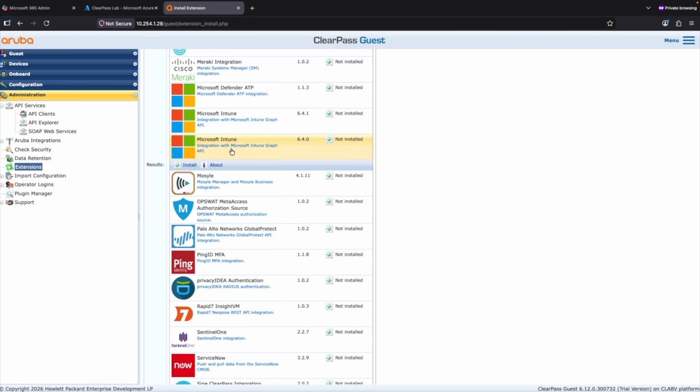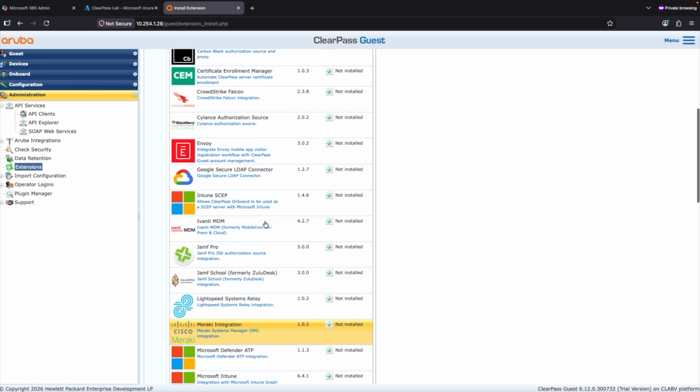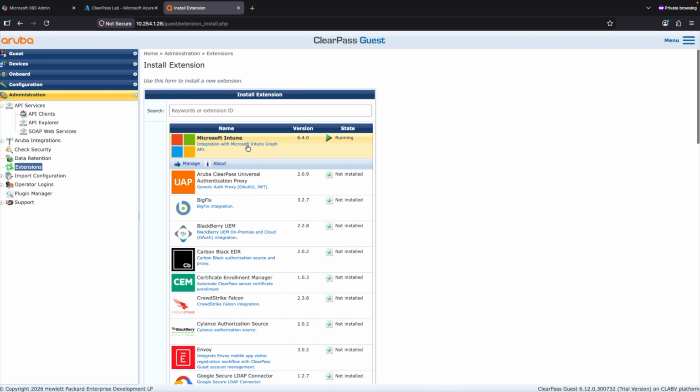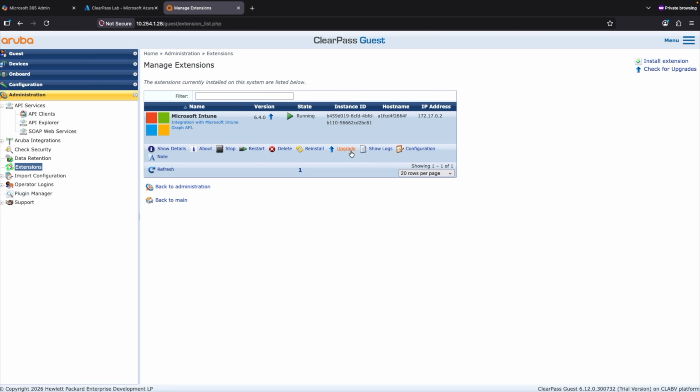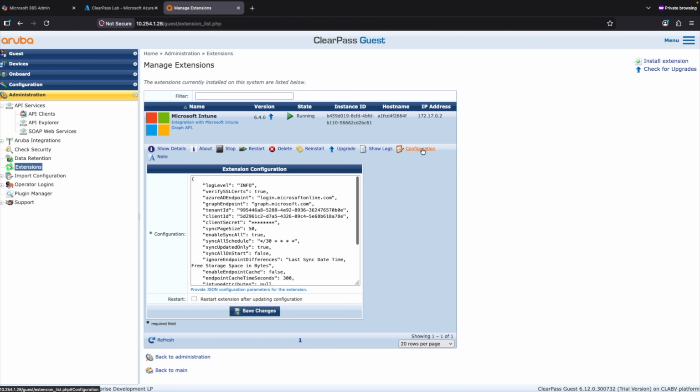You can click on this one and click on install, then it will start installing the app into your ClearPass. I already installed that one, so I will come in here. I will click on the configuration. So if you remember, we collected three values. So right now I am going to modify this value with the values which we collected. I already copied those values. I will paste them in here.